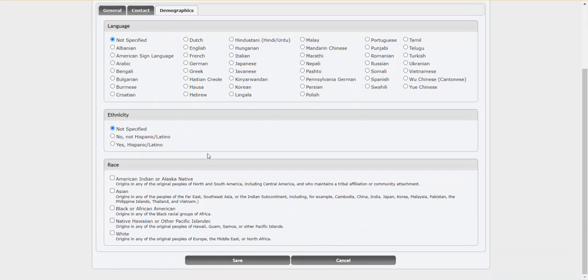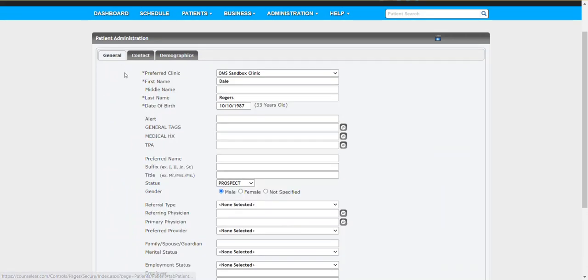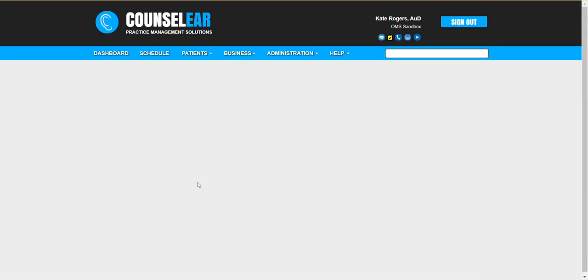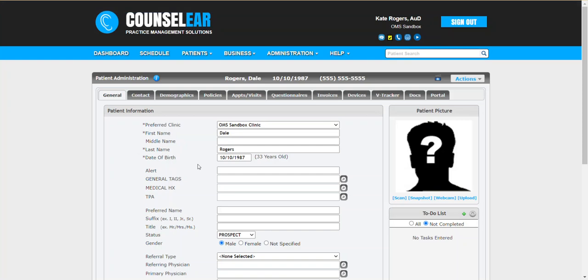Now, there is a save button at the bottom of the screen. It's the same save button whether you're on the demographics, whether you're on the contact, or the general tab. So go ahead and enter everything you want for these three tabs, and then on one of them, go ahead and click Save, and that will lock in all the new information you've entered, and it will take you directly to this patient's newly created profile. So now we're in Dale's profile.